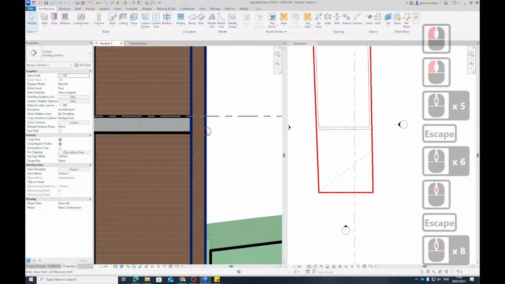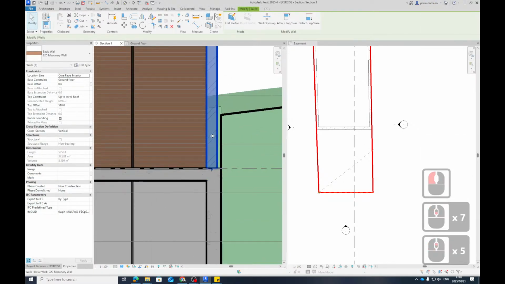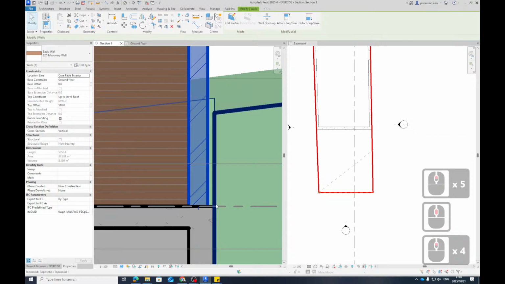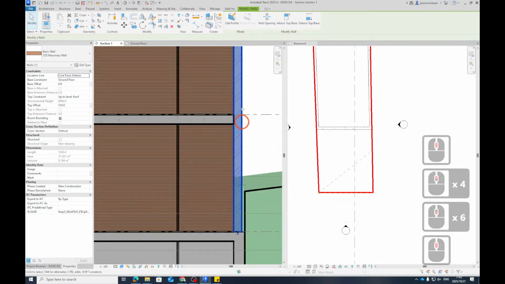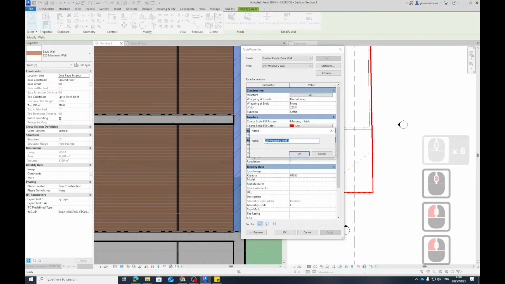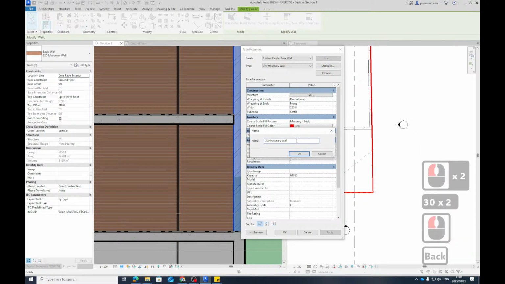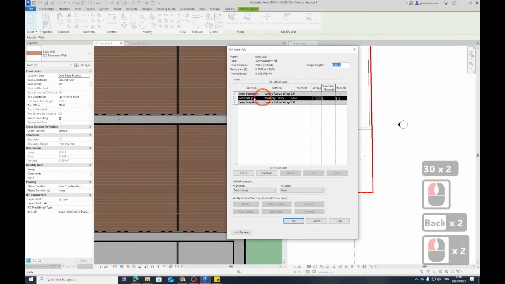Now, typically, this might be a cavity wall in the exterior. Okay, so you need to decide. Sometimes the cavity can be the same thickness as that. So how do we make a cavity wall? So we're going to go to duplicate. Let's make this a 300 cavity. Just say masonry, just understand that it will have a cavity.